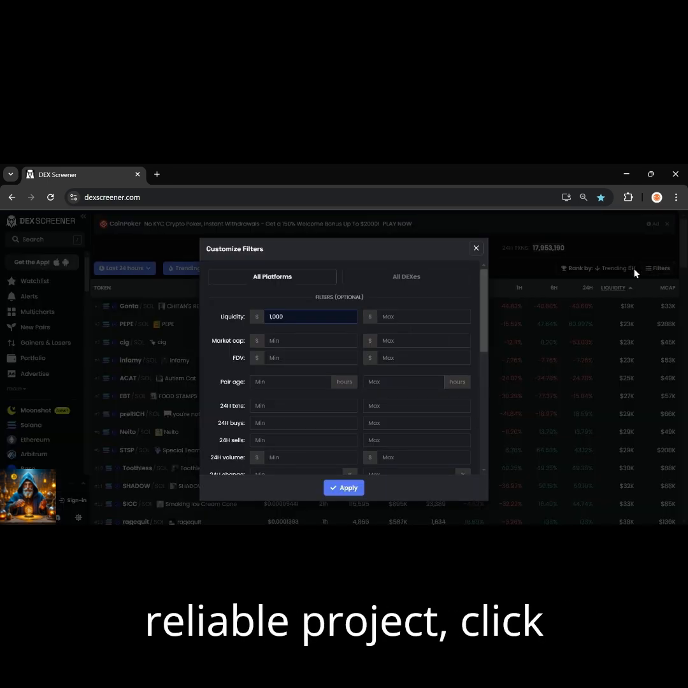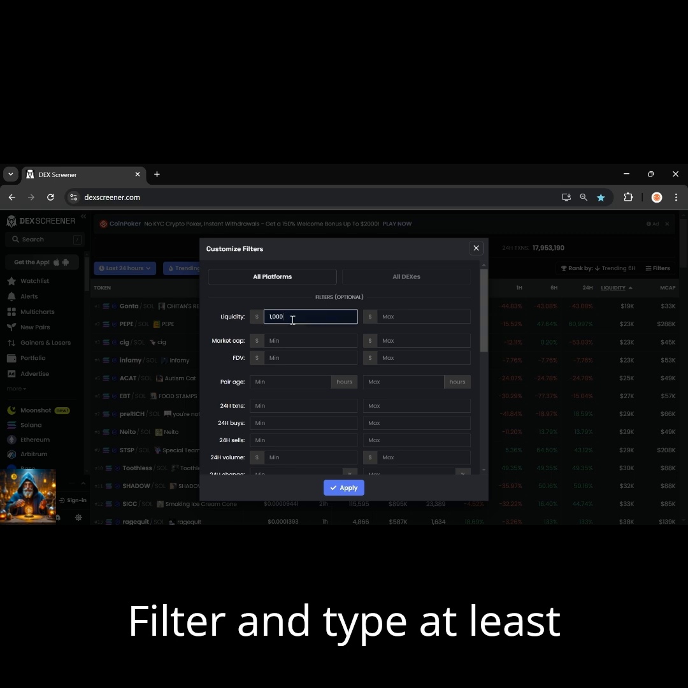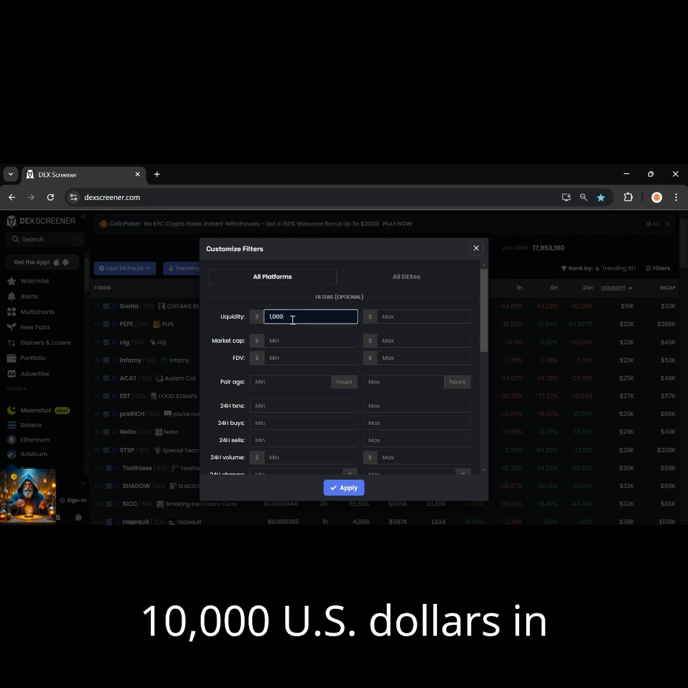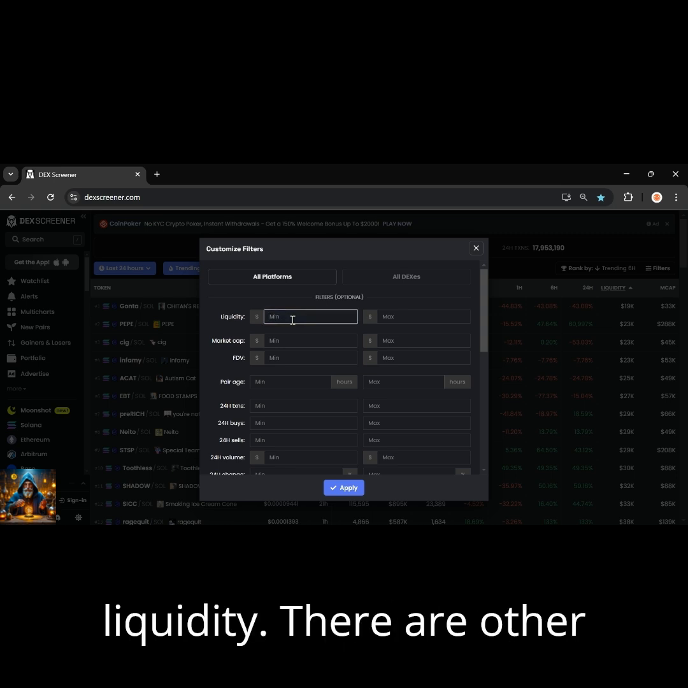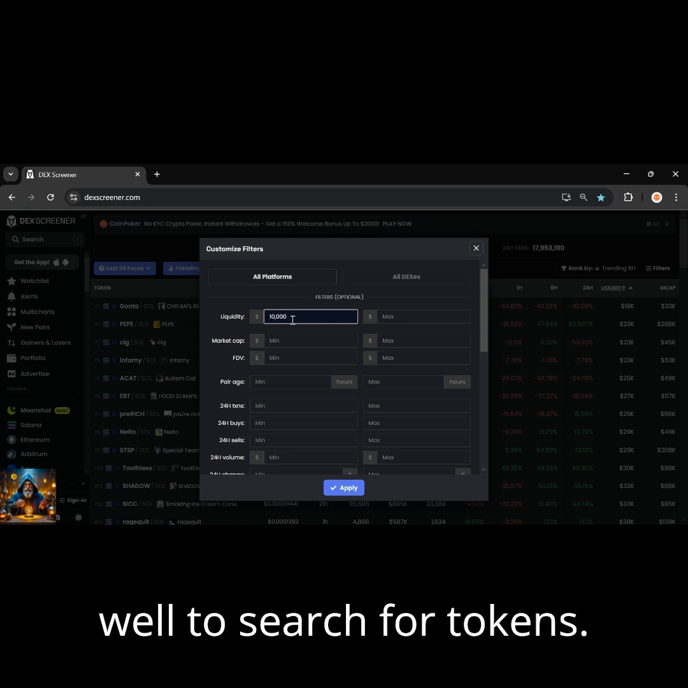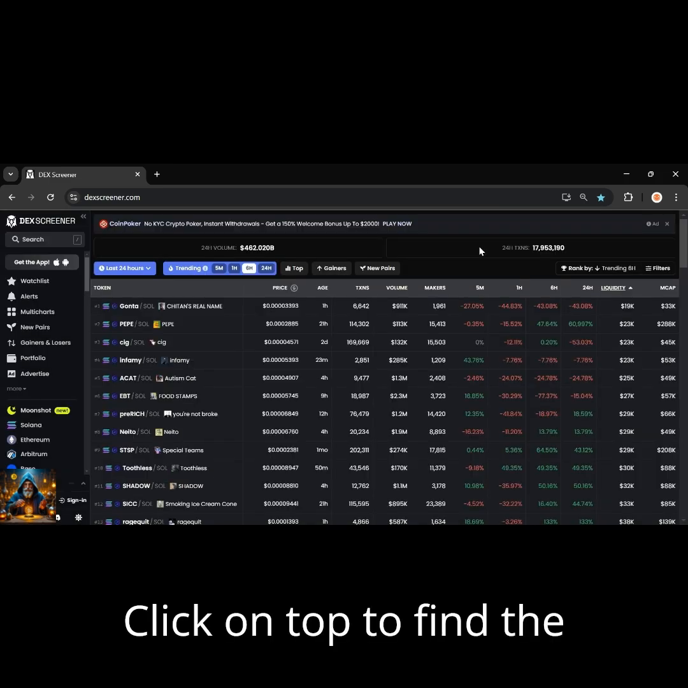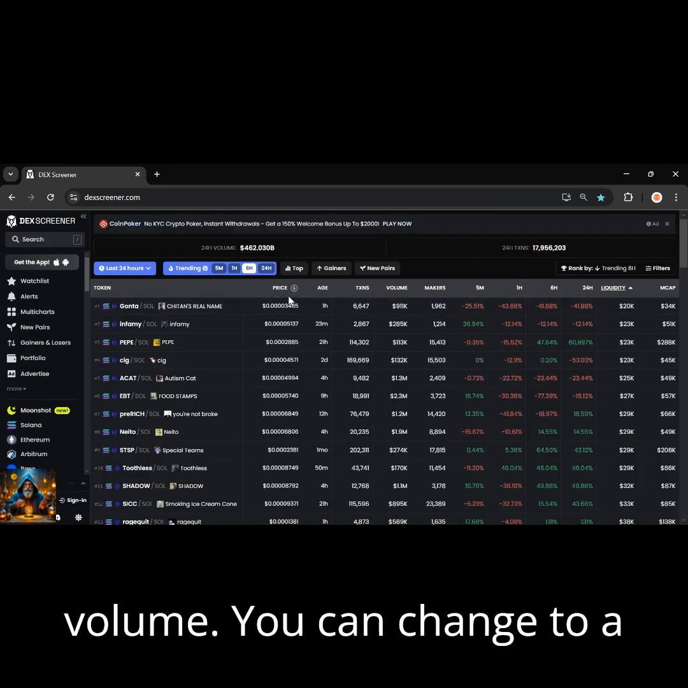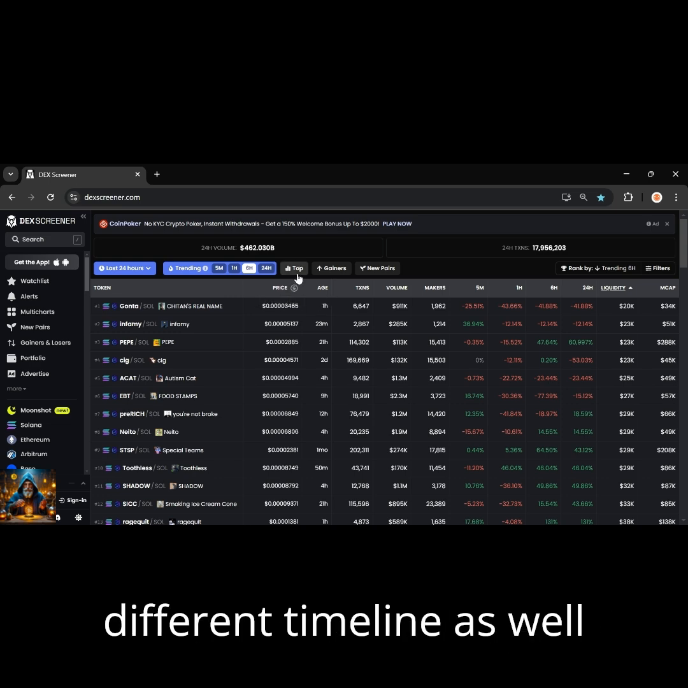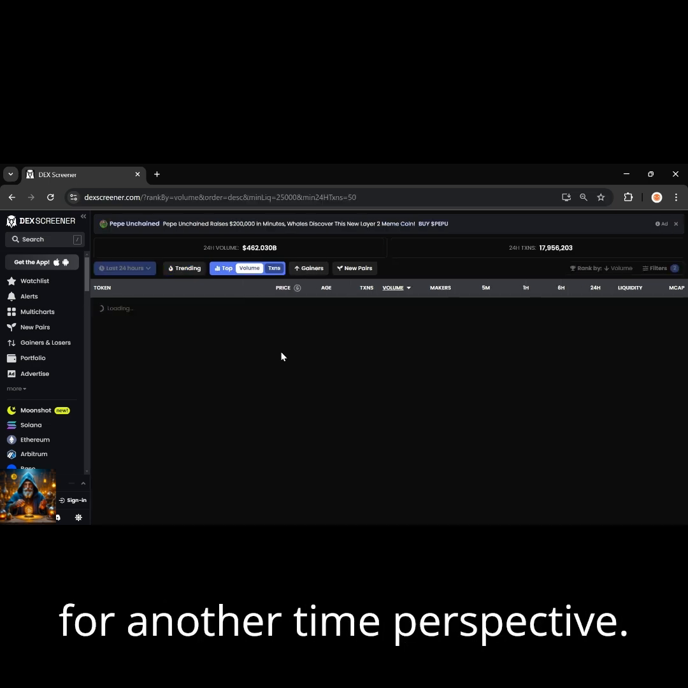To find a reliable project, click Filter and type at least 10,000 US dollars in liquidity. There are other indicators you can use as well to search for tokens. Click on Top to find the tokens with the highest volume. You can change to a different timeline as well for another time perspective.